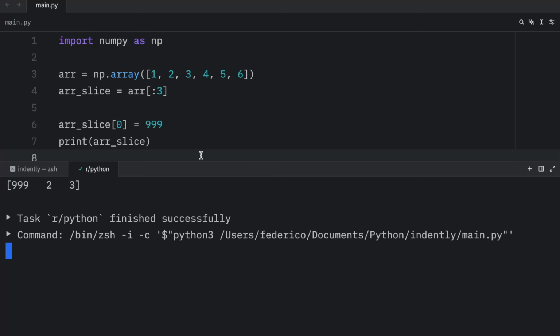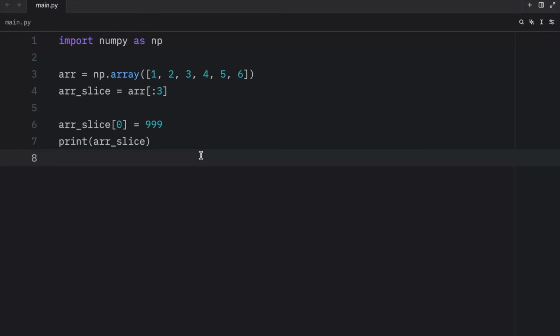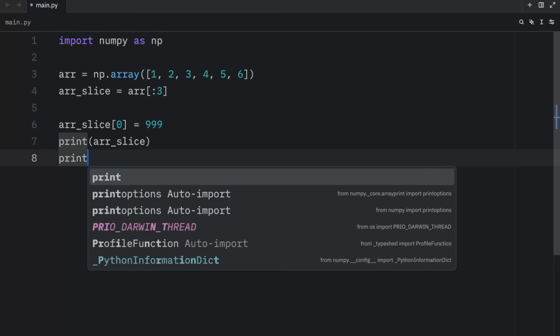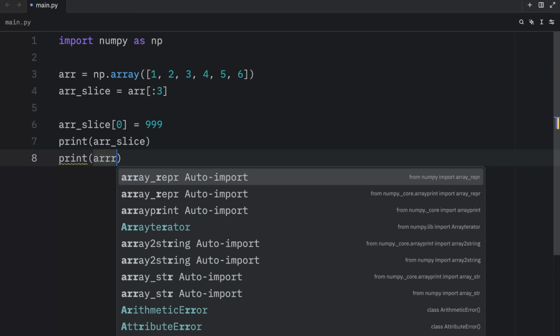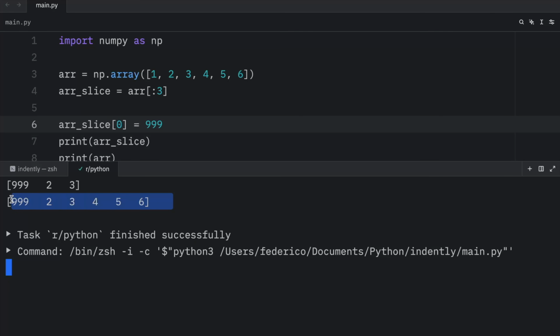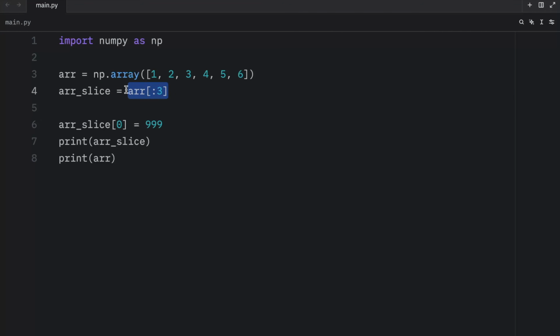So far, everything's exactly the same as when we did this in Python, using the native list type. But now watch what happens when we print the original array. You'll notice that the original array was modified, because here we did not create an independent copy. We created a view. So we are just viewing this data, but this data still refers to the original array. And that's why when we try to modify something within it, it modifies the original as well.